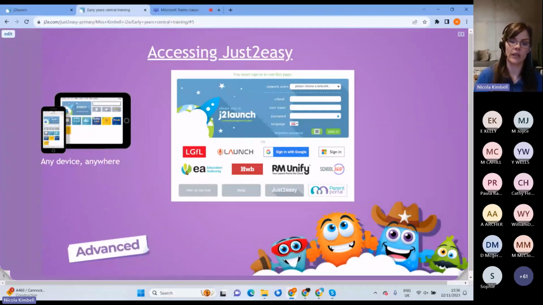I know there's also quite a few of you that are joining us from Scotland, Aberdeenshire in particular, in which case you can use your RM Unify button and use your Glow credentials to log in. And we've got our Hub button for our Welsh users, LGFL for our London users, and it may be that you're a manual school, in which case you will have been given details on how to log in from your computing or your ICT lead. If you are confused about how you can log in, we do have the support desk at support@j2e.com should you need any help with that.